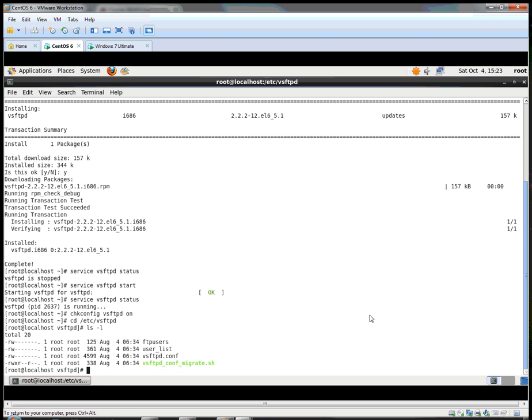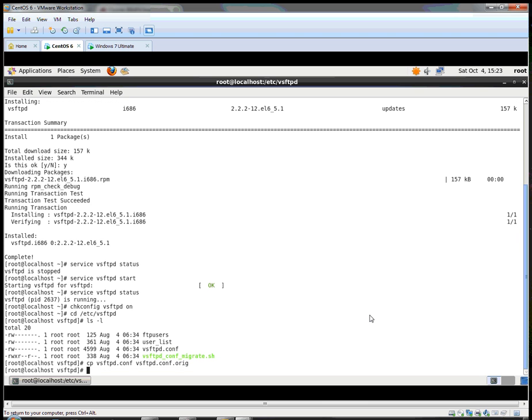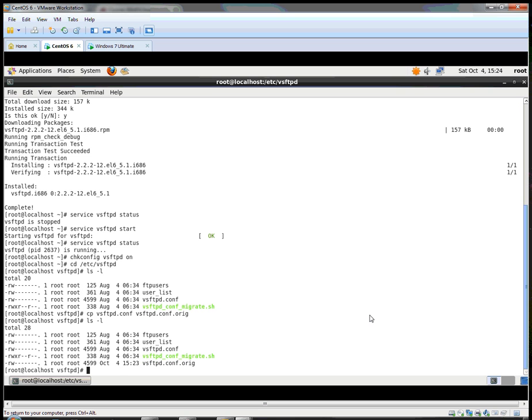So before we do anything with that file, let's go ahead and copy that file. So let's do a cp vsftpd.conf, and let's copy it out to vsftpd.conf.original as a backup. So we have a backup now. Let's go ahead and verify we have that backup in place, and it does show us that we do have the backup right here.